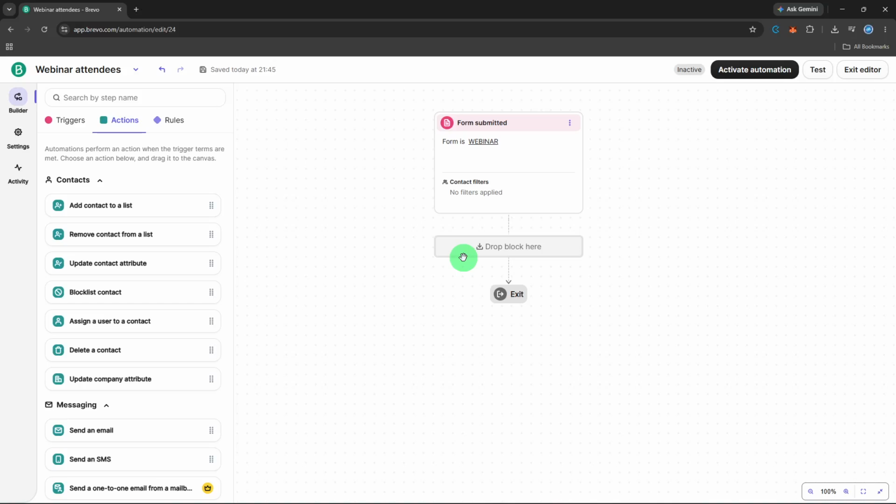Next, we add the segmentation action that actually organizes the attendee. Right under the trigger node, click the small plus button. A floating menu appears with categories: actions, conditions, and so on.